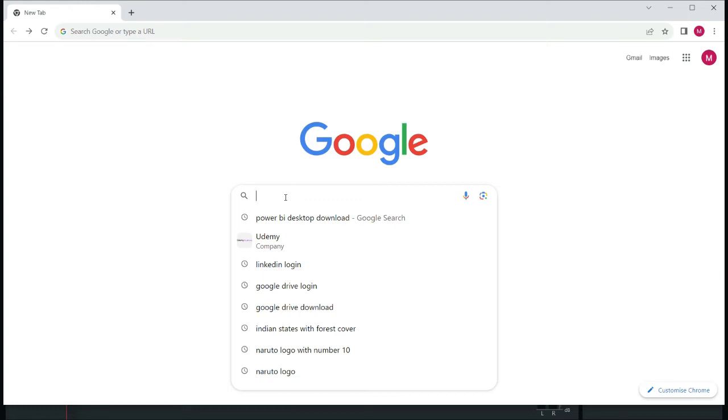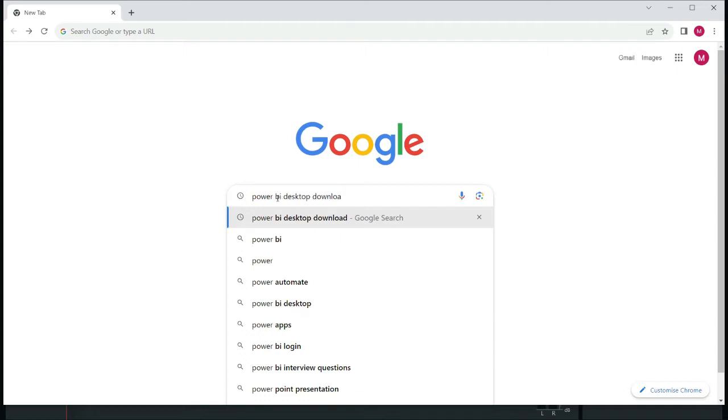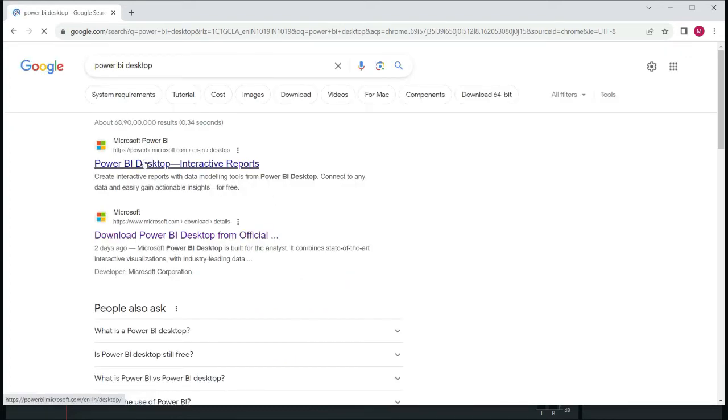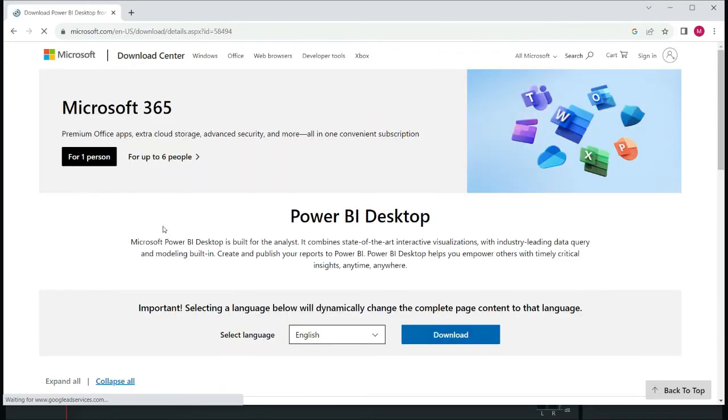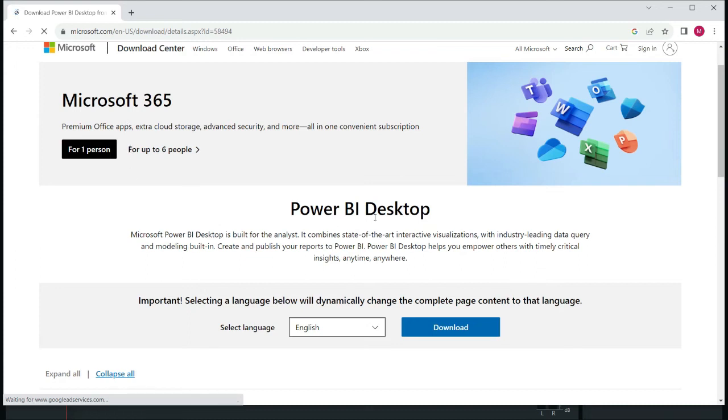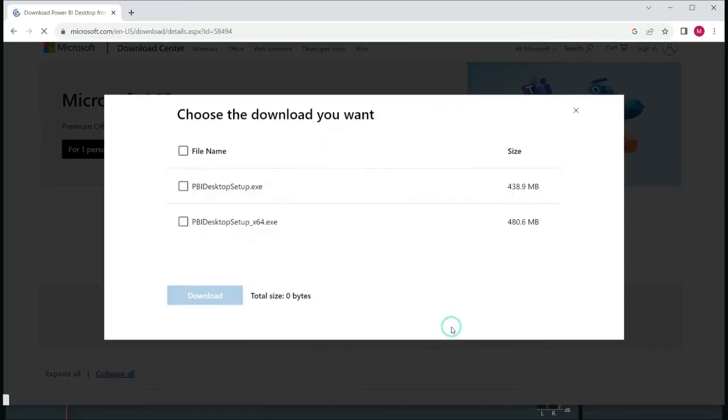So click on the Power BI desktop. Here we'll get this website, powerbi.microsoft.com, or download Power BI desktop from the official website. So you can select any one. Now if we can see here Power BI desktop, select language English, click on the download here.